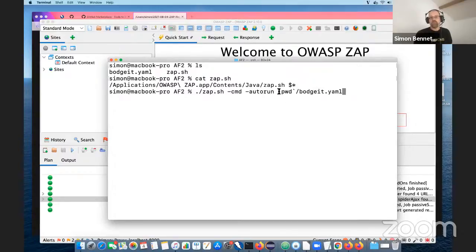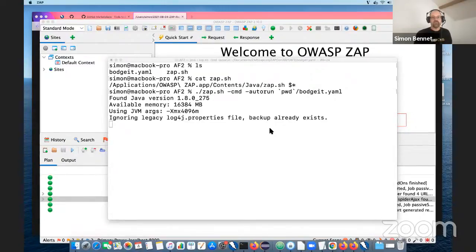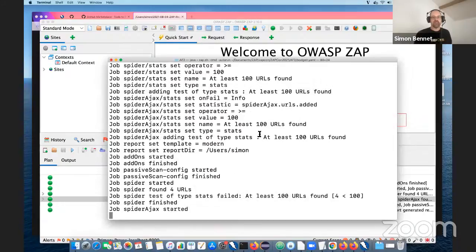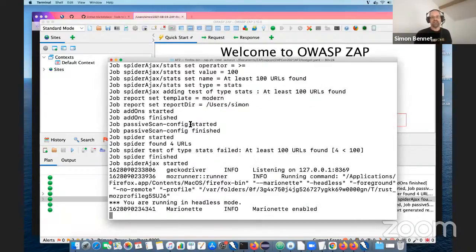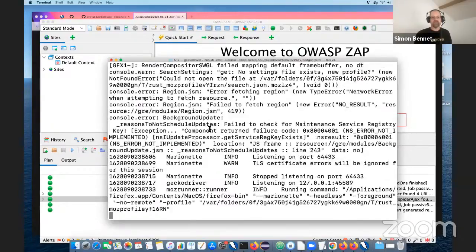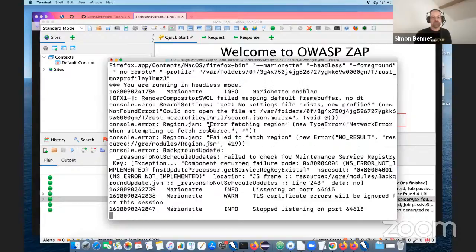And I'm using this backquoted print working directory because the standard ZAP shell actually changes the directory. So it's best to specify the full path there. So if I kick that off, then hopefully it should run. And there we see the same thing. It's running and now because it's doing the Ajax spider, unfortunately, Firefox puts loads of rubbish onto standard out. There's not much we can do about that, I'm afraid.